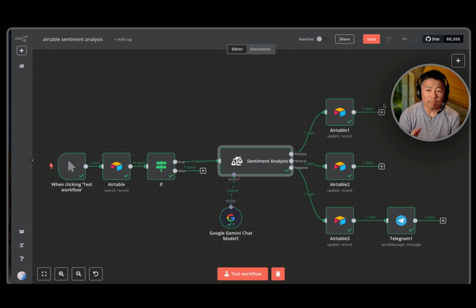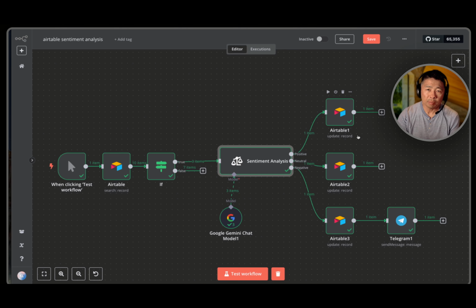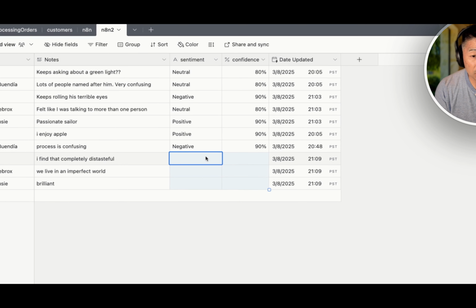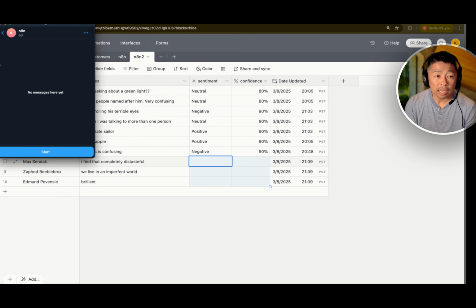There are three outcomes. If the sentiment is positive, we write it to Airtable along with the confidence score. Same thing for neutral. But when it's negative, not only are we writing back to Airtable, but we'll also pass a Telegram message. So let's go ahead and run this workflow on the last three rows of the records because they haven't been processed. And then I'm also going to show you the Telegram.